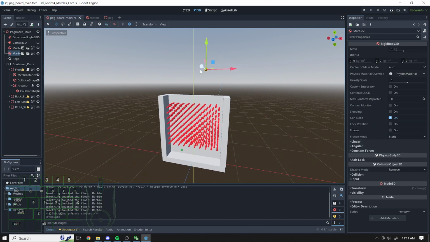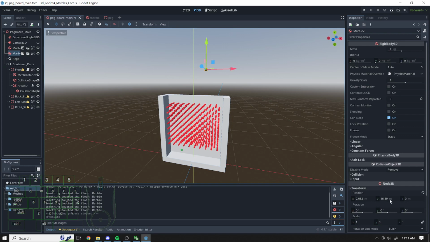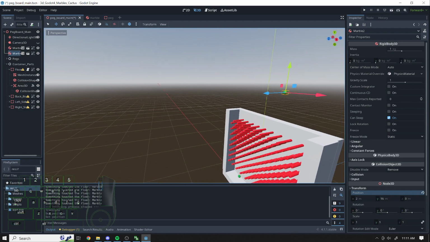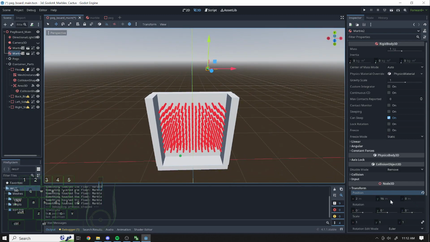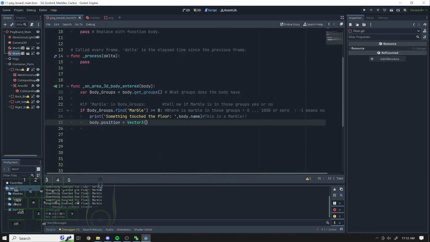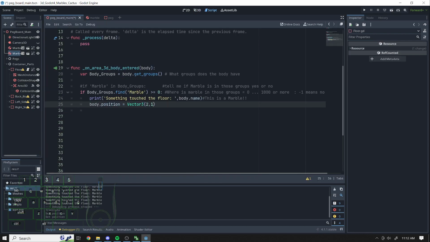But if we look at, let's say, this one, transform, this one is at, let's do 2, and then 16. Let's see if that still looks nice. Yeah, that's fine. So 2, 16, 0. So let's go back to our code, and we could say move this to 2, 16, 0.